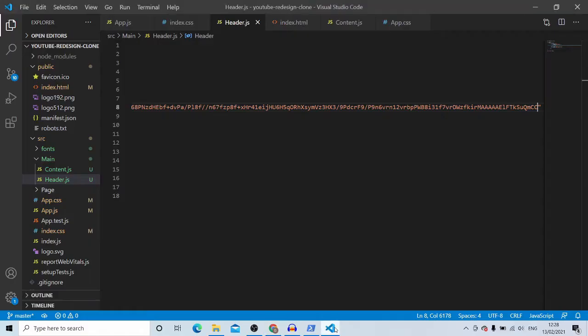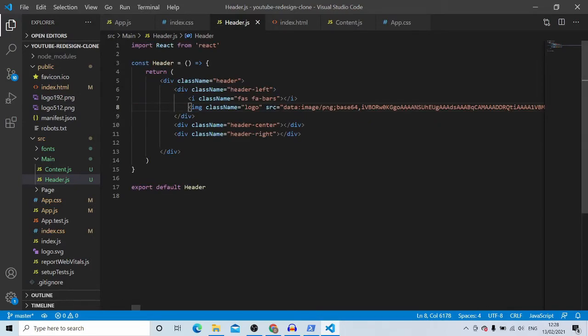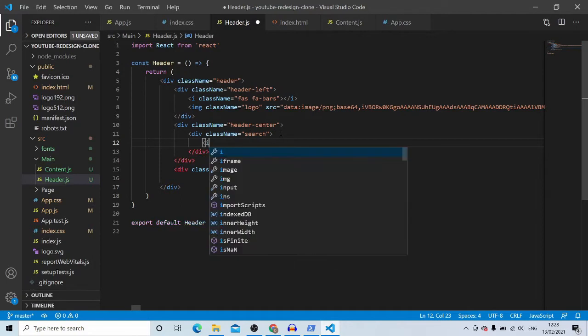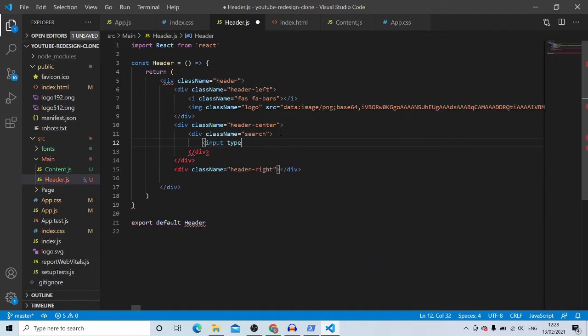Okay, that's cool. Now let's take care of the center. For the center we have the search box. So the class name is search, and then we have input. The type is text. The placeholder is the string search, and then the class name for it is, I'm just gonna say search box.